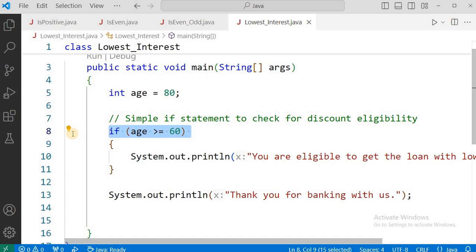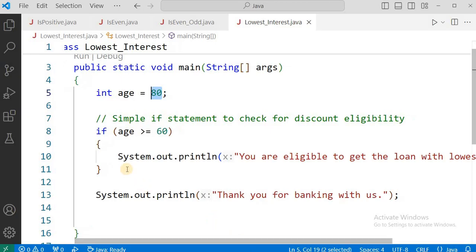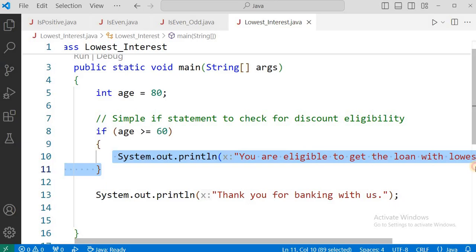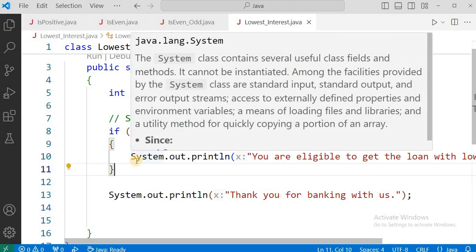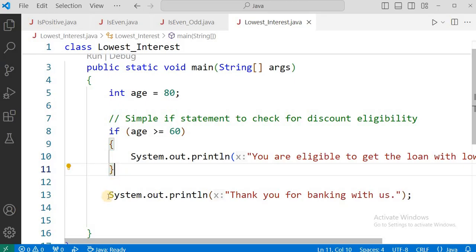So in this case, the 8th statement returns true because age of the customer is 80. If it is true, the control comes to the if block. So the 10th statement will be executed. What we have here, you are eligible to get the loan with lowest interest. After executing the 10th statement, it comes out of the if block. And the 13th statement also executed because that is out of the if statement. Whether the if statement is true or false, the statements out of the if block will be executed. Right? So the result of the 13th statement is thank you for banking with us.